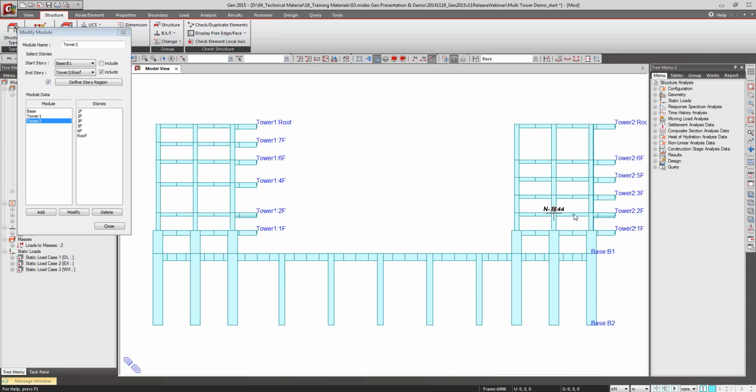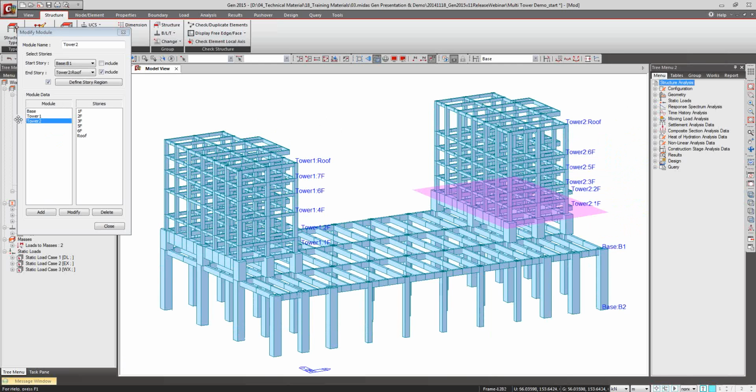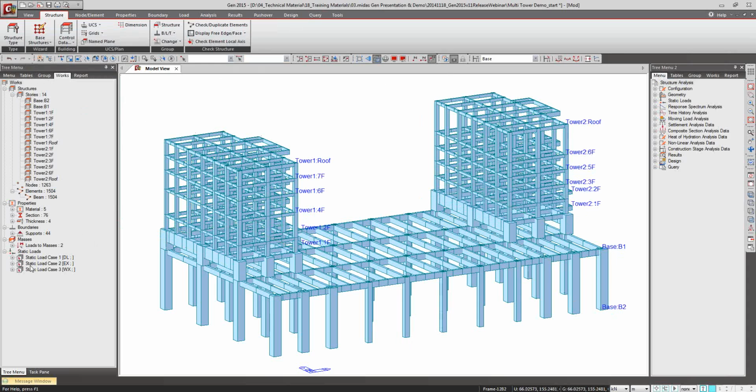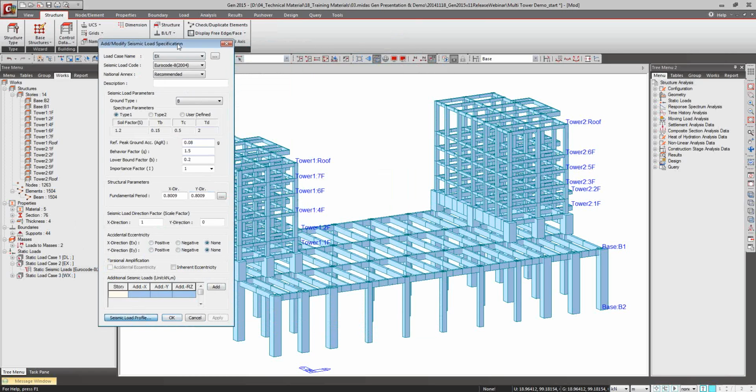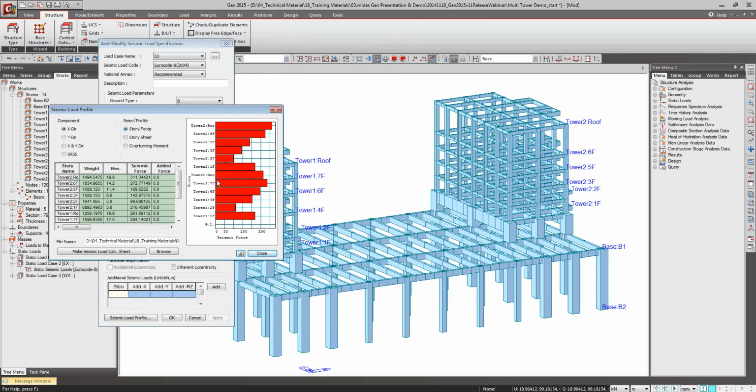So this part is Tower 1, Tower 2, and these are the base parts. You can see even graphically the region we have defined. And then if we enter, for example, the static seismic load, we can see the different graph for the Tower 1 and 2 separately, even in this table.